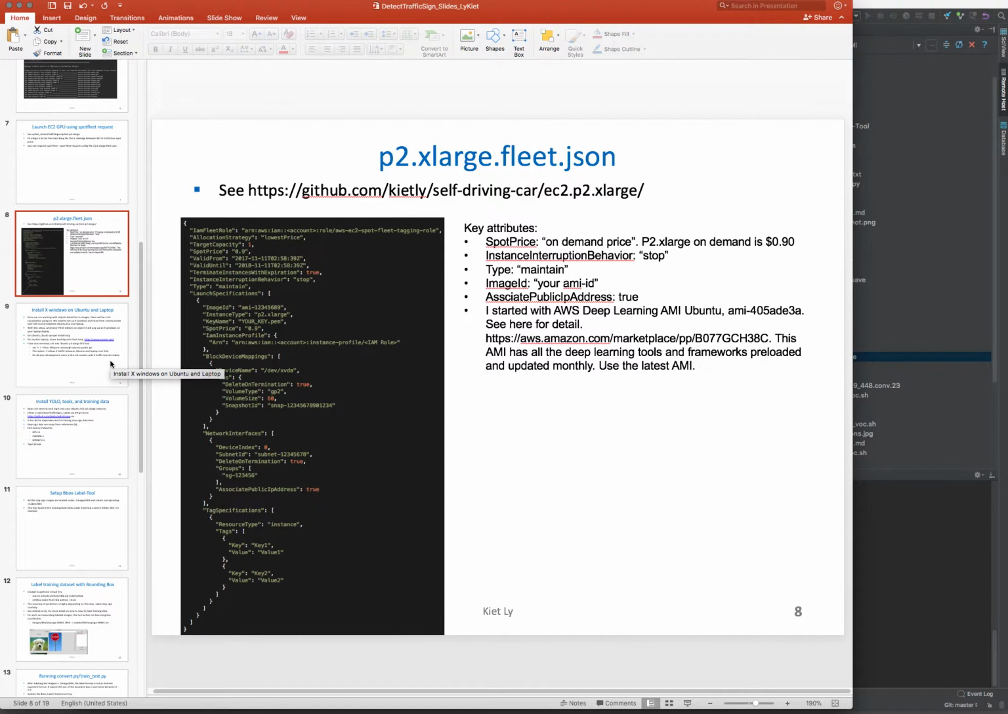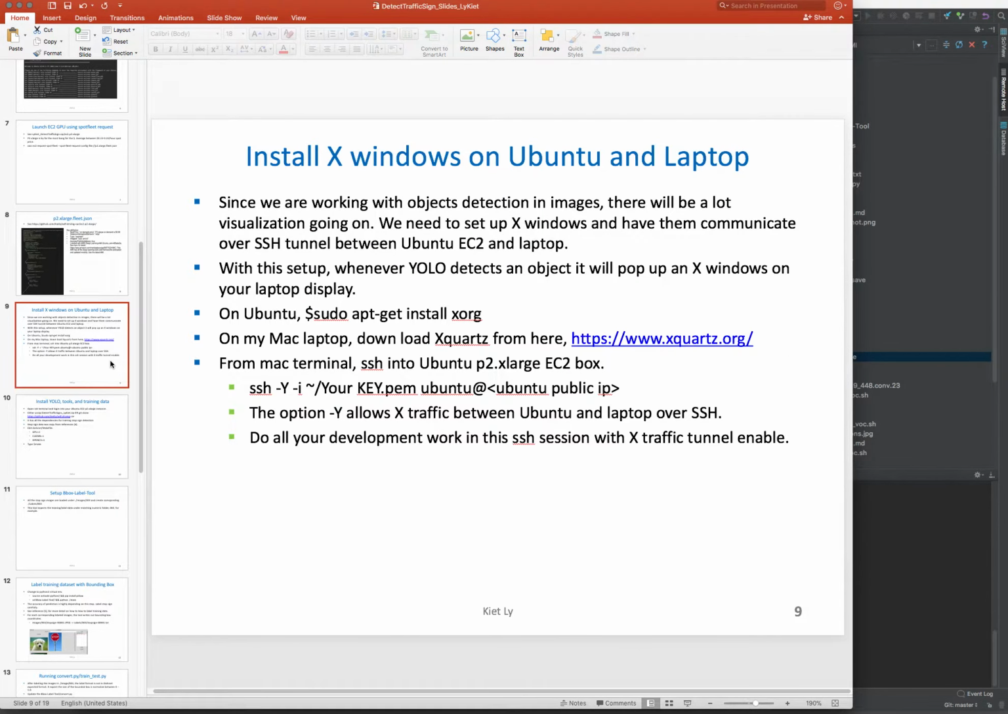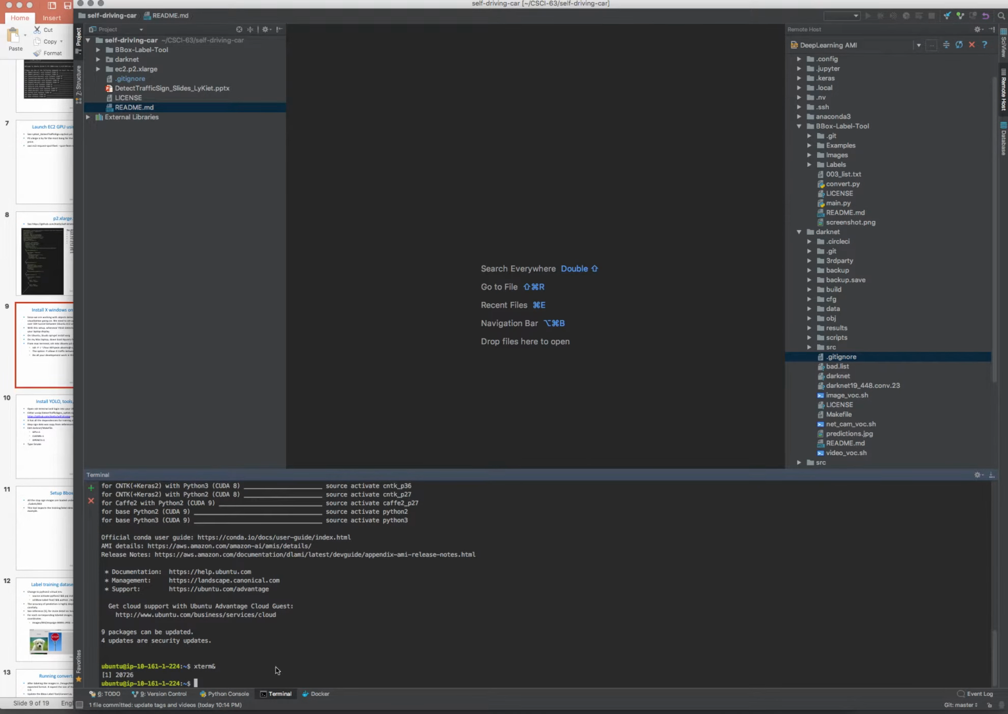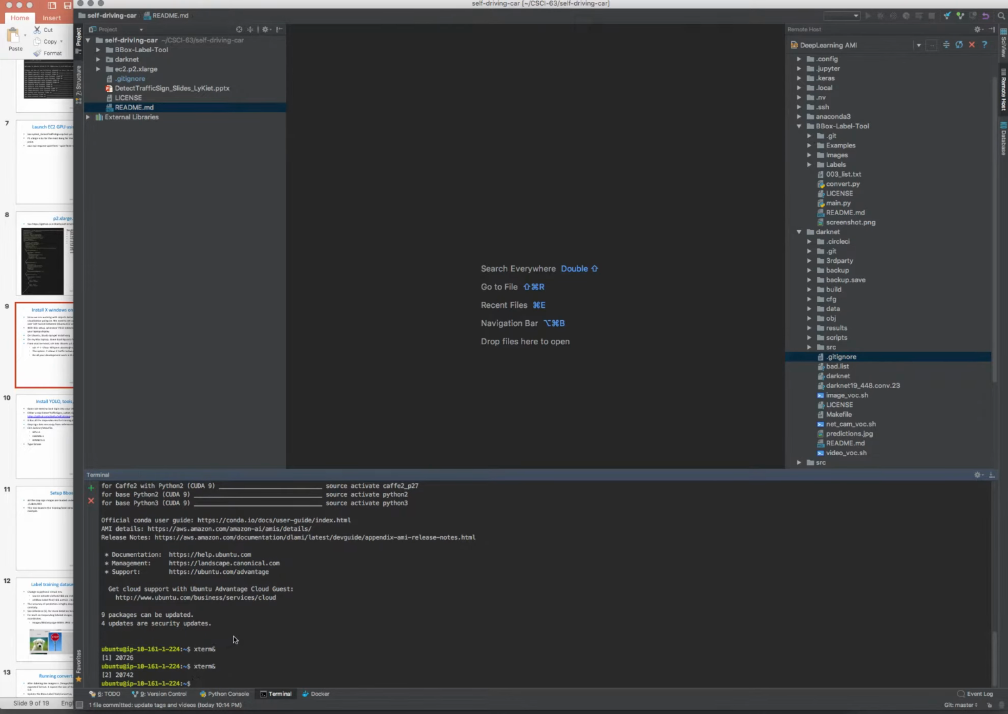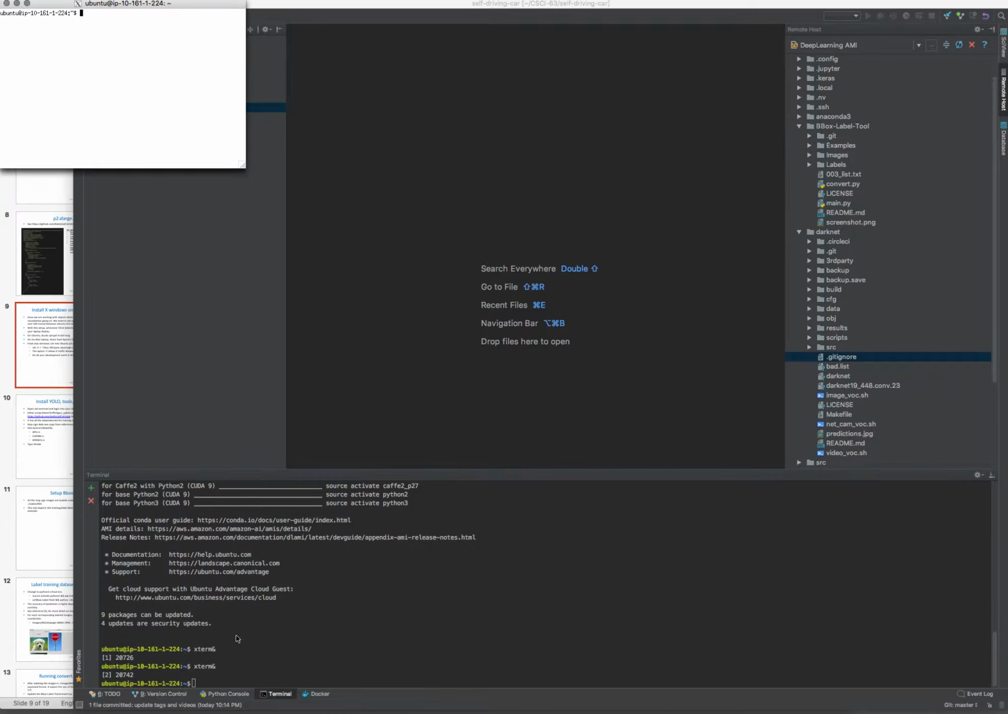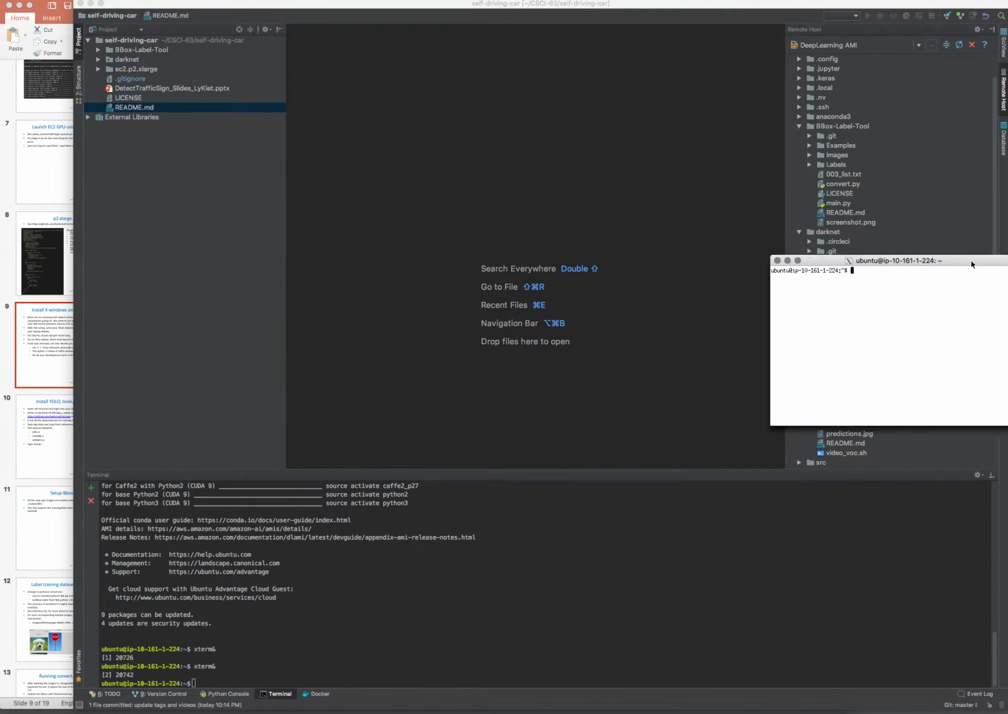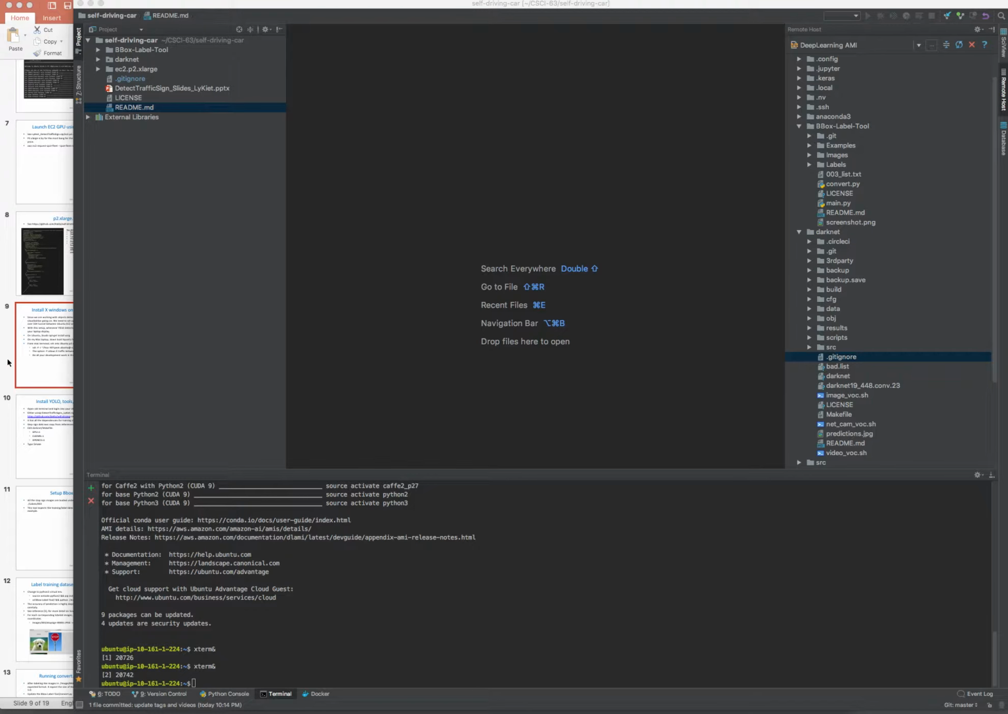Okay, I assume you have launched it, and after you launch it, you need to install X window on the Ubuntu using this command. And on the Mac laptop, install X window from XQuartz. What it allows you to do is display back to your screen. For example, like this one, you can run xterm, and it will show the xterm on your screen like this. There we go. And it makes the development easier.